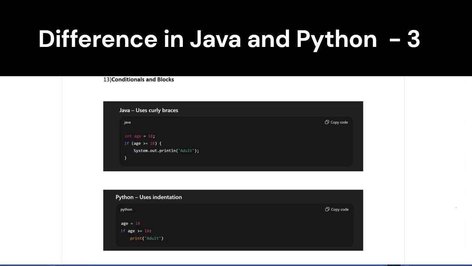Let's talk about the conditionals and blocks. In terms of Java, it uses the curly braces. Here you can see there's a curly brace, here you can see the curly brace. Like that, curly braces you cannot see in Python. Now this is an example wherein it is printing, like if the age of the person is greater than 18 years, that person is an adult.